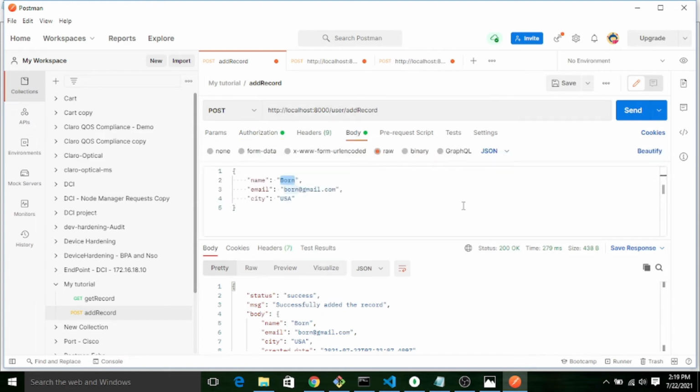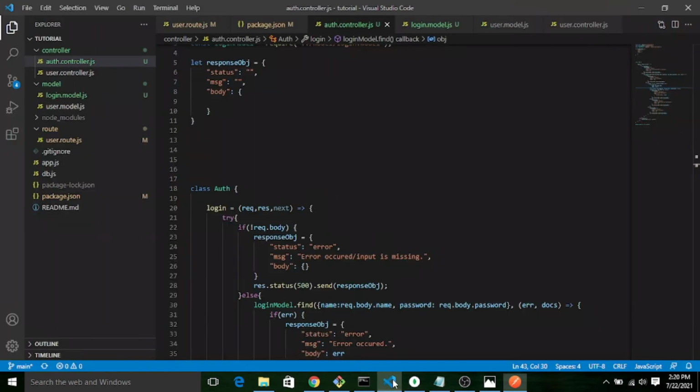So let me give some new data, like Naveen, NAP and USA. So I will enter this new record to the database, but before that I will validate this REST API with the JWT token. If this REST API is an authenticated API, then only it will communicate with the database and add the record. Fine. So let me go to my editor window.